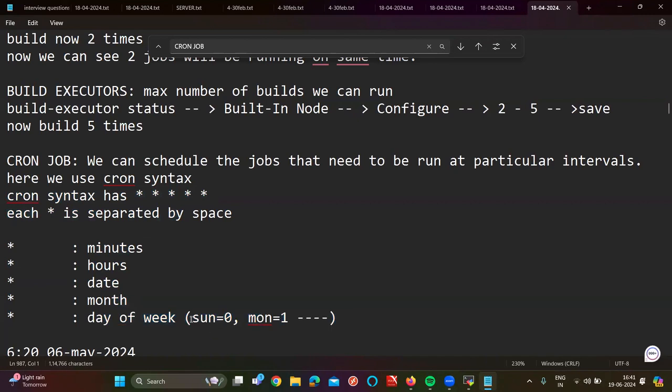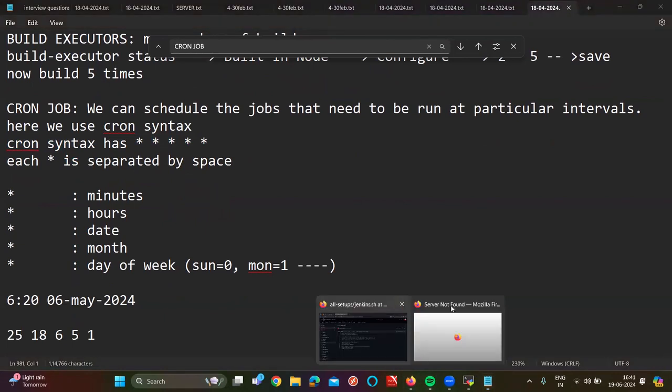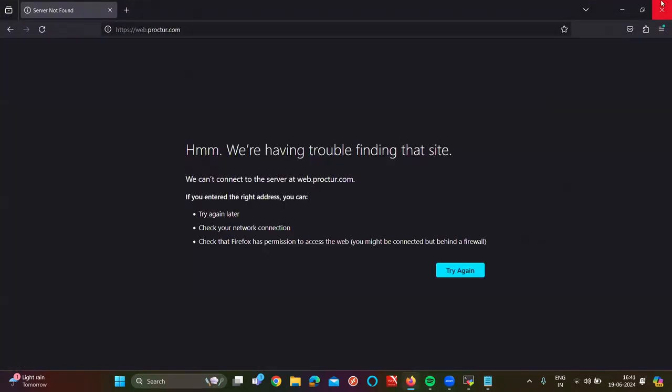For example, if it is Sunday, it will start with 0. If it is Monday, value is 1. If it is Tuesday, value is 2, so like that it is going to flow on continuously. So let me go and do a basic example, so you'll be getting some clarity about it.